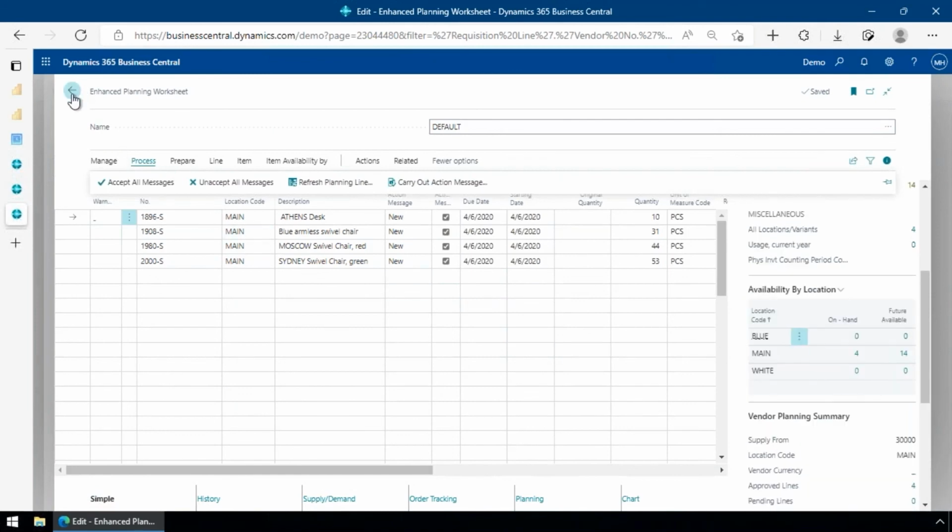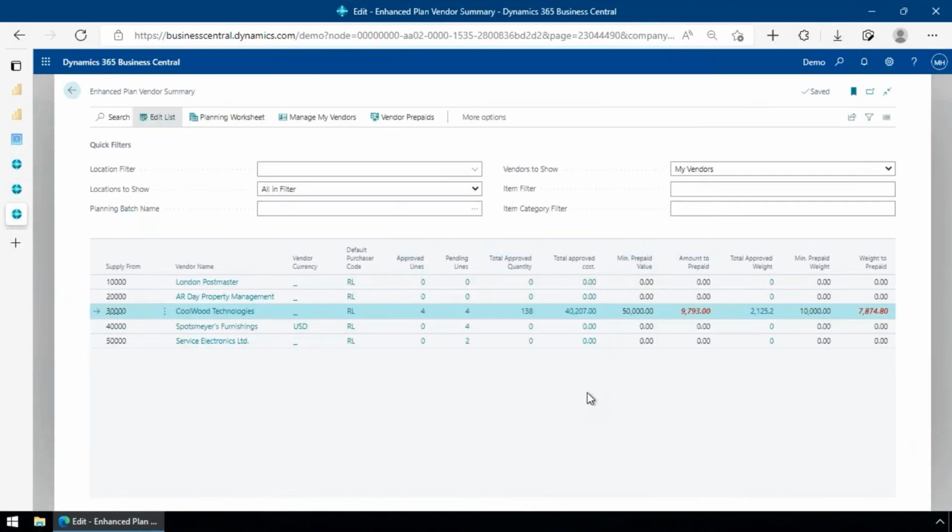Right? So that's the idea behind this vendor planning summary. It allows you to assign vendors to specific employees, and then they manage that vendor purchasing at a higher level than just looking at the planning worksheet and those individual items. So this can be handy again in distribution, but also in manufacturing if you have a team of purchasers looking after different vendors.